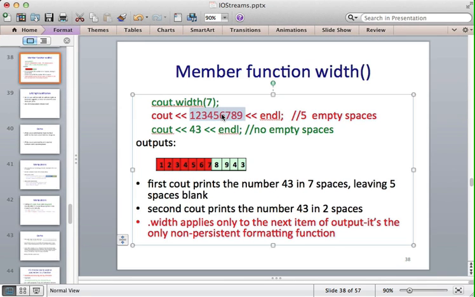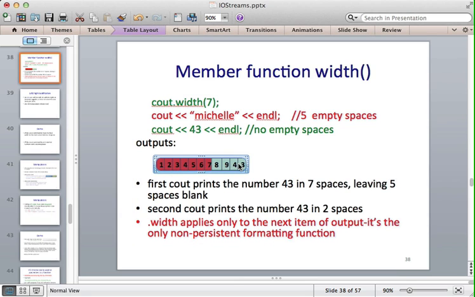Okay, as another example, let's say I printed out Michelle. Well, Michelle is 8 characters, as you can see. And it would print out M-I-C-H-E-L-L-E.